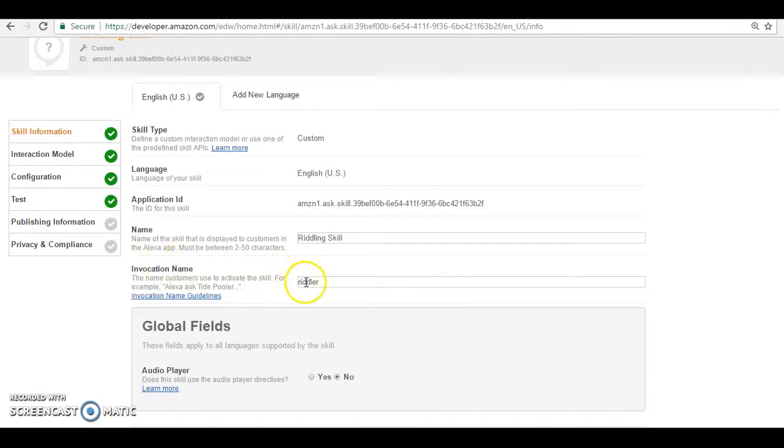And this is the invocation name. What the invocation name does is let you activate the skill. It's something like this right here, if you want to read it: Alexa, ask Tide Pooler. So in this case, we're going to say Alexa, ask Riddler. Ask delivers it to the skills that you've already created, and Riddler delivers it to that exact skill.